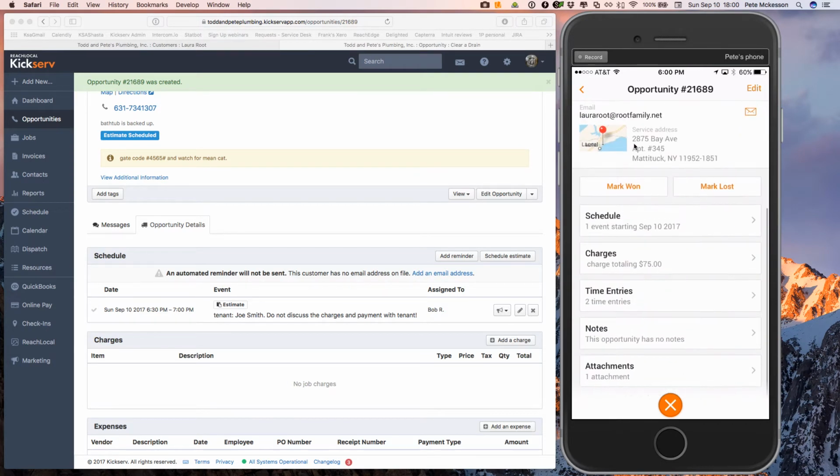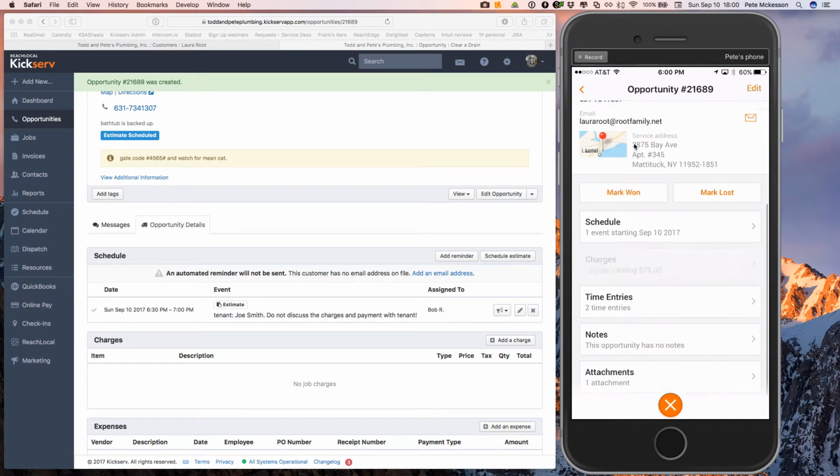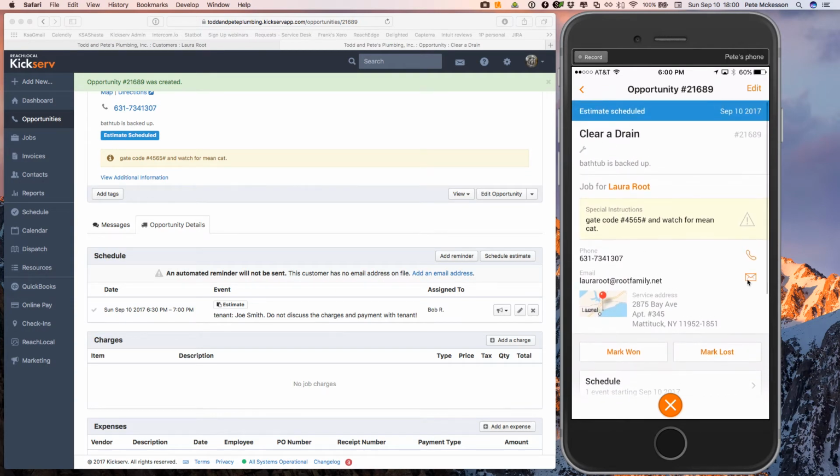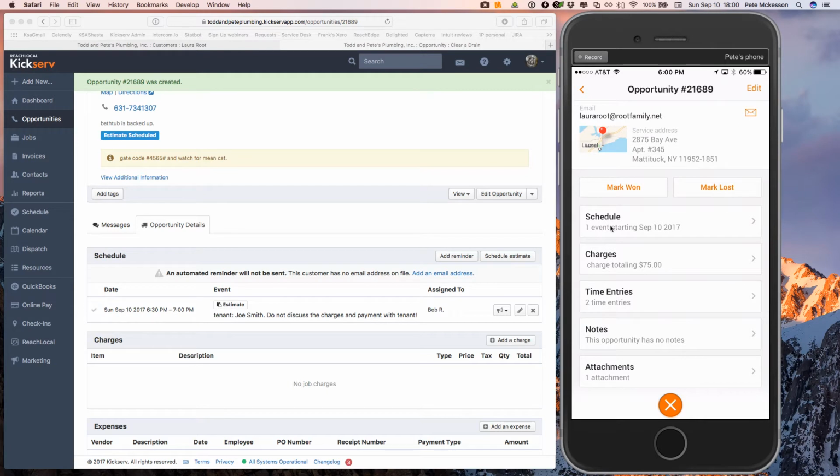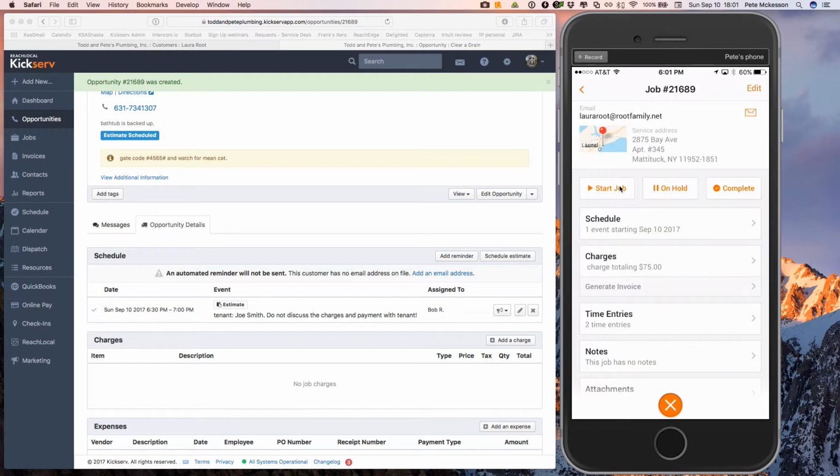And so now your technician can discuss these charges over the phone, in this case with Laura, because she's probably not there, or you can email her by clicking the envelope. Let's just say that she's decided, yeah, that sounds good. Let's go ahead with that. So your technician's then going to mark this estimate as won. That's going to make this instantly a job, as you can see here, right?